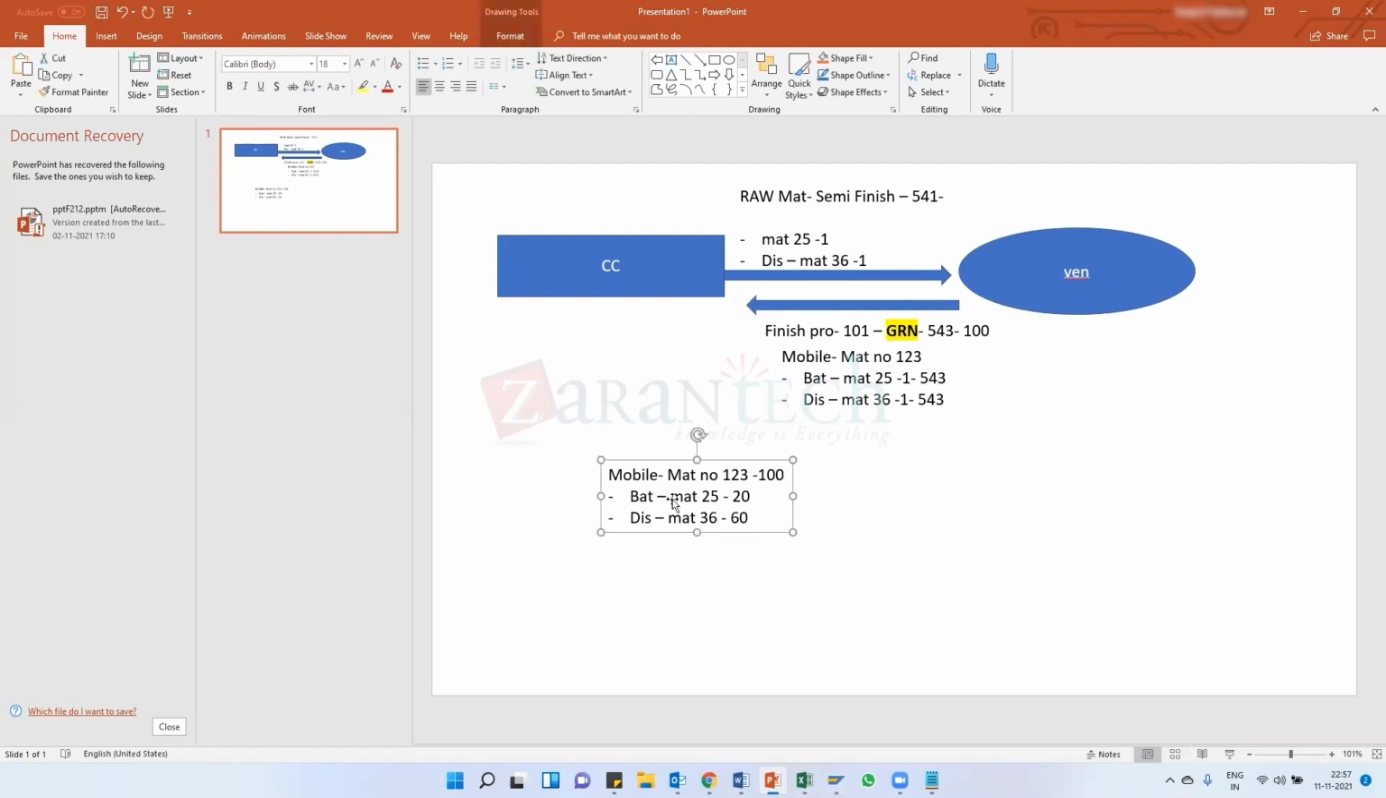For that, I need to create a BOM, bill of material. Bill of material means what? That I have one parent material 123, and these are the child parts. This combination we need to maintain in SAP before creating the subcontracting purchase order, before sending the material. So first we'll create this BOM.